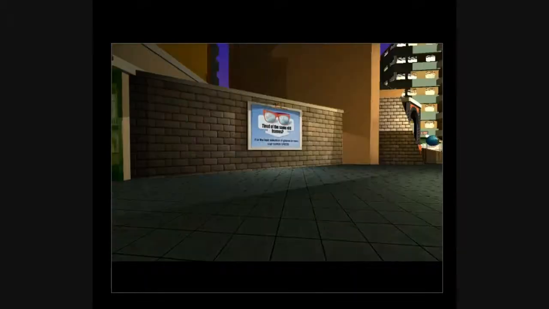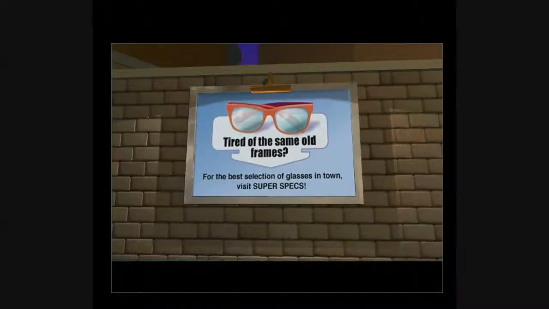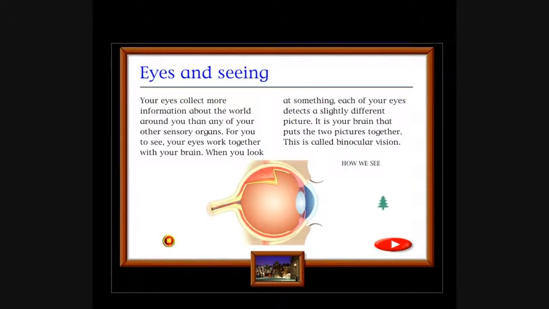What was that? Are you blind? Tired of same old frames? For the best selection of glass in town, visit Super Specs. Go on then, tell me how glasses work.